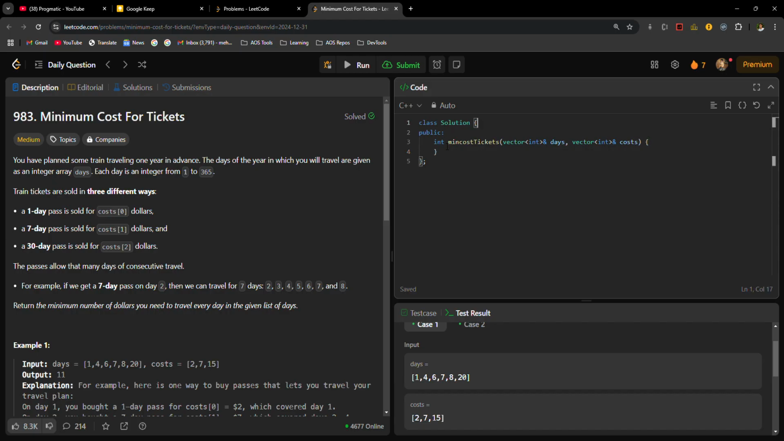So first of all, I'll initialize the DP array. This is my DP array. Since there are 365 days, I'll take some upper bound, that is 400. I could also find the size of the days array.